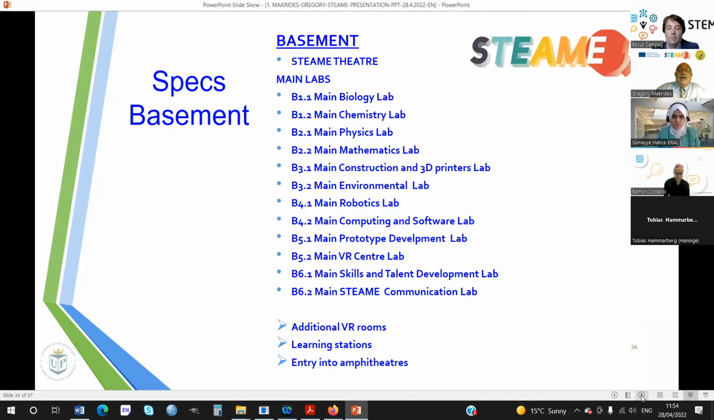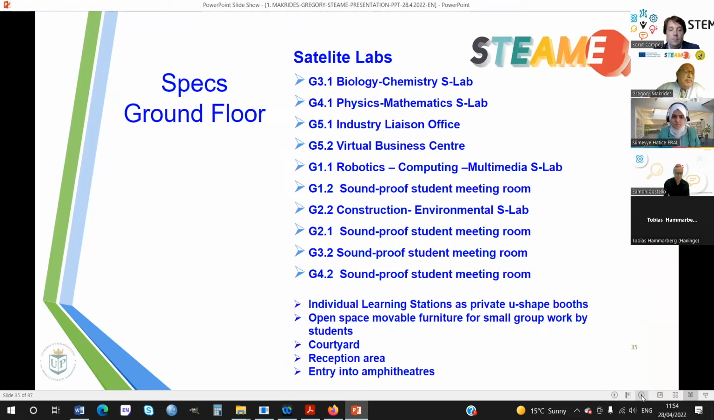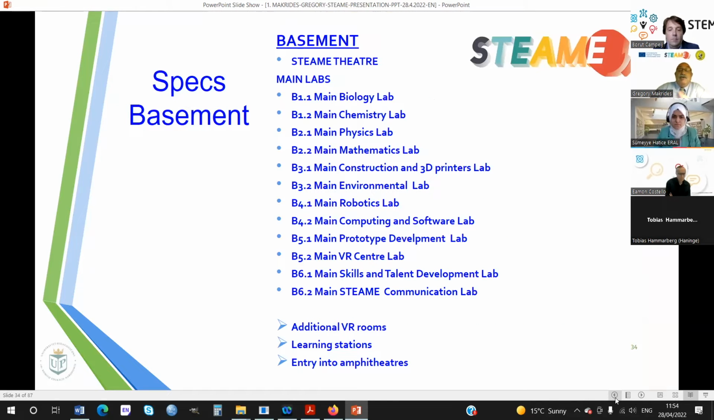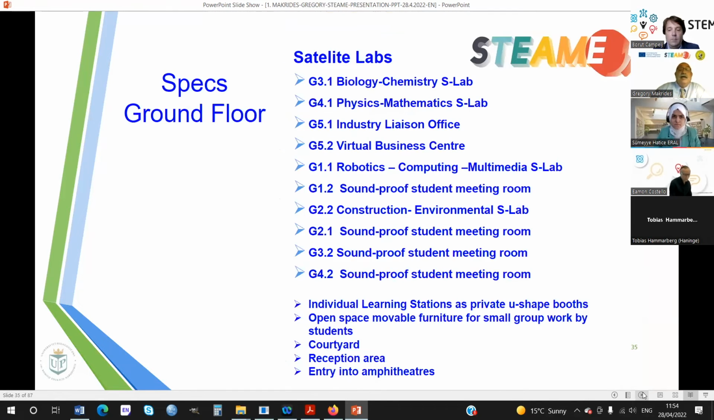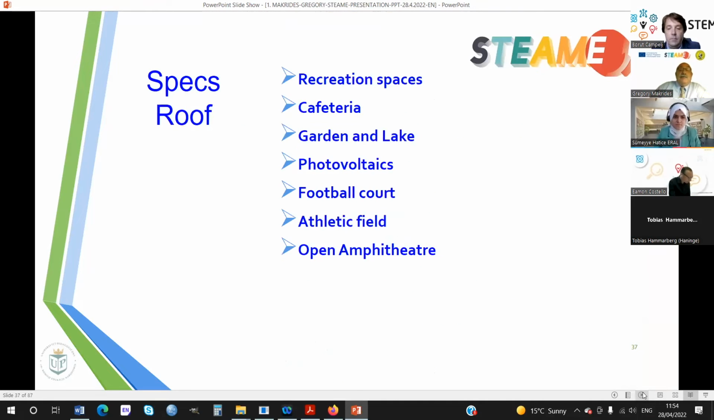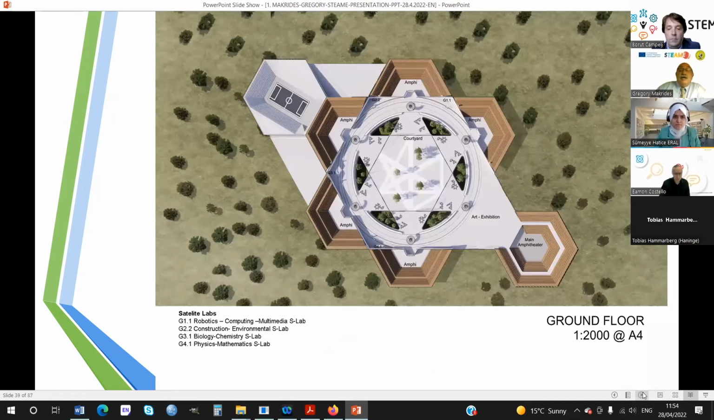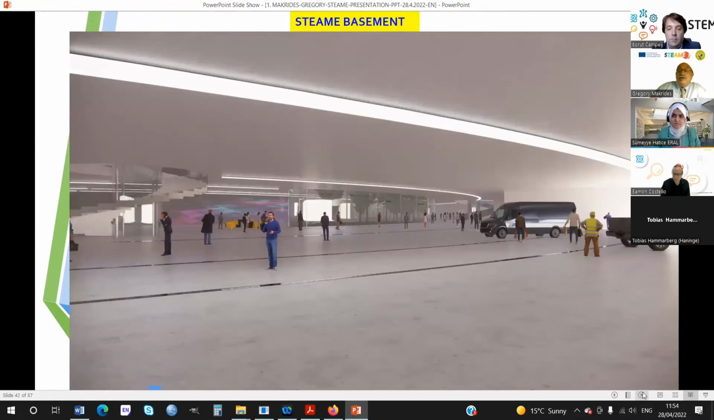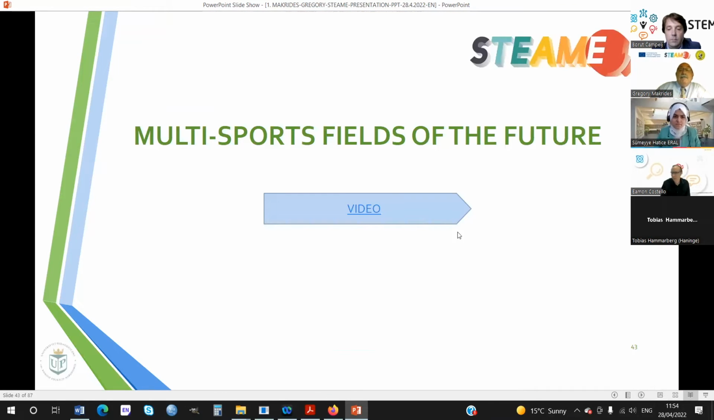You can have green everywhere. The laboratory is in the basement, including everything we know about technologies today, virtual reality labs, et cetera. Specs for the first floor, et cetera. Specs for the second, et cetera. Some cuts, but let me show you more pictures and especially highlight, even for sports, I don't know if we have time, but there is a video here of a few seconds showing the new type of sports designs, sports centers.